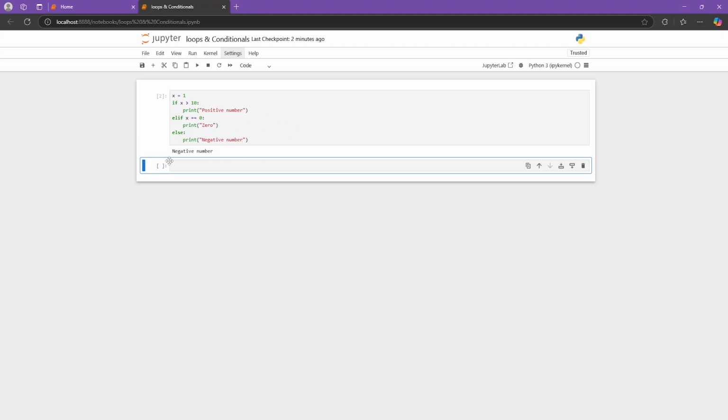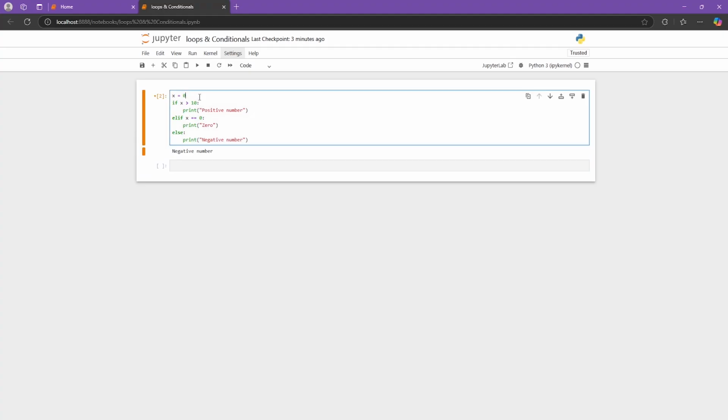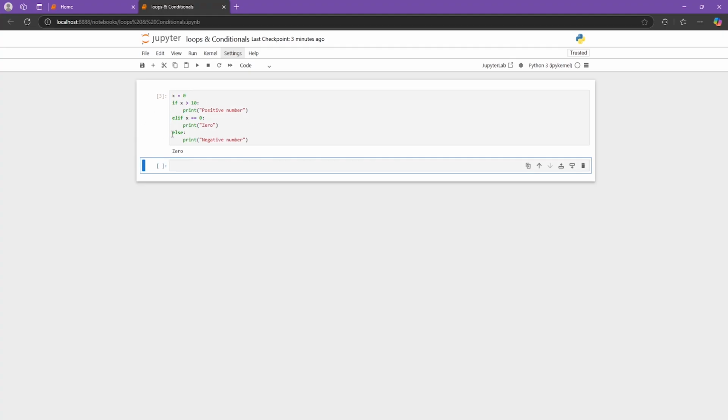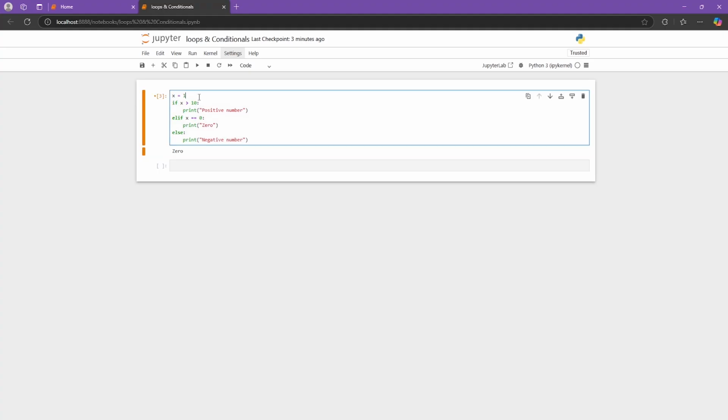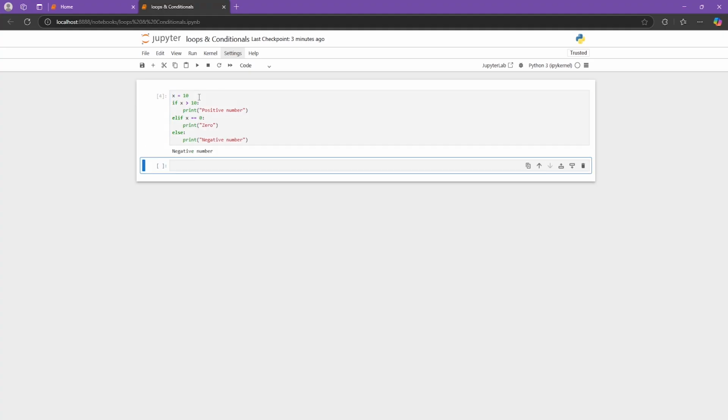So it is not greater than 10. Now, if I put in 0, it is going to show me 0 because it is matching up to the 0 value, and it is working in this case. Okay? So this is basically how it is going to work. Let's say I'm going to put in just 10 in this case.